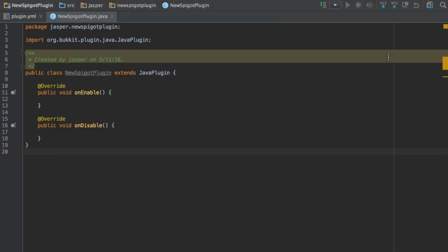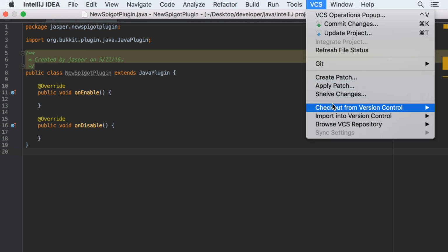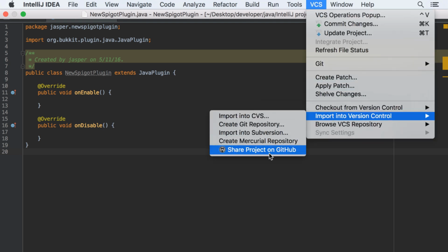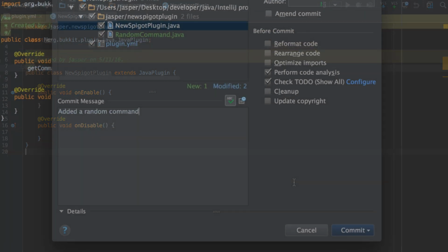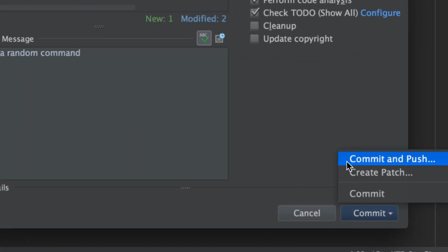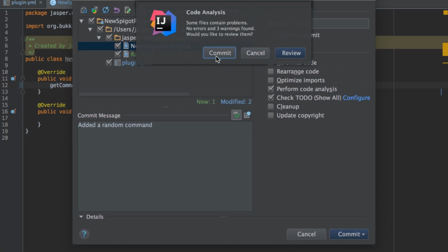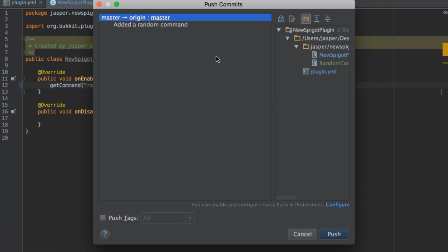If you want to put the project on GitHub, go to VCS, import into version control, share project on GitHub. Enter a project name and description, and click share. Your project is now on GitHub. To upload changes to GitHub in the future, hover over commit and select commit and push instead of clicking commit.